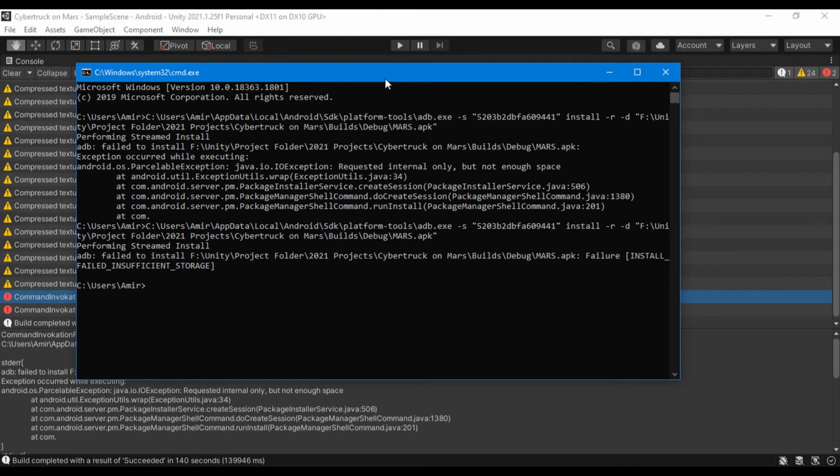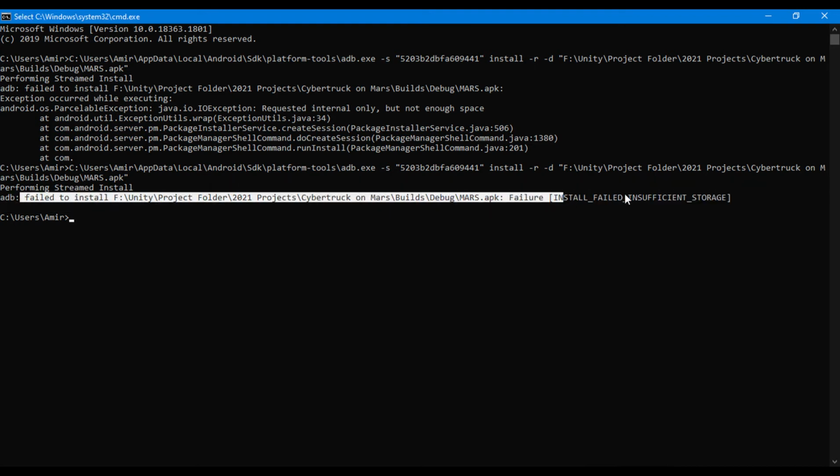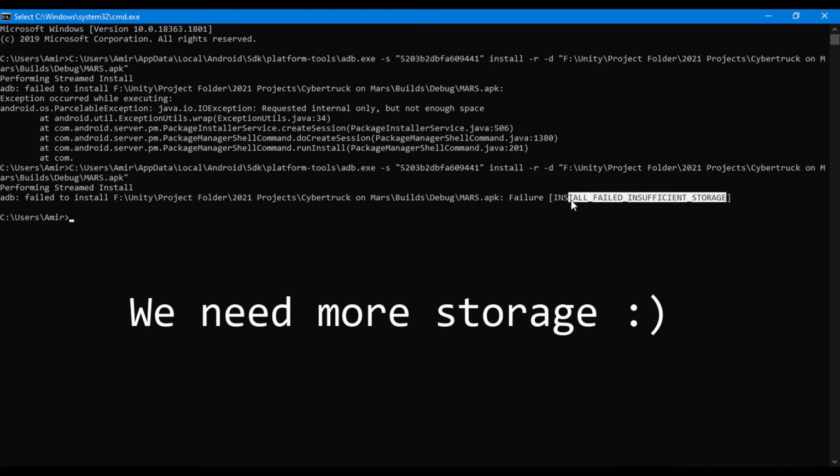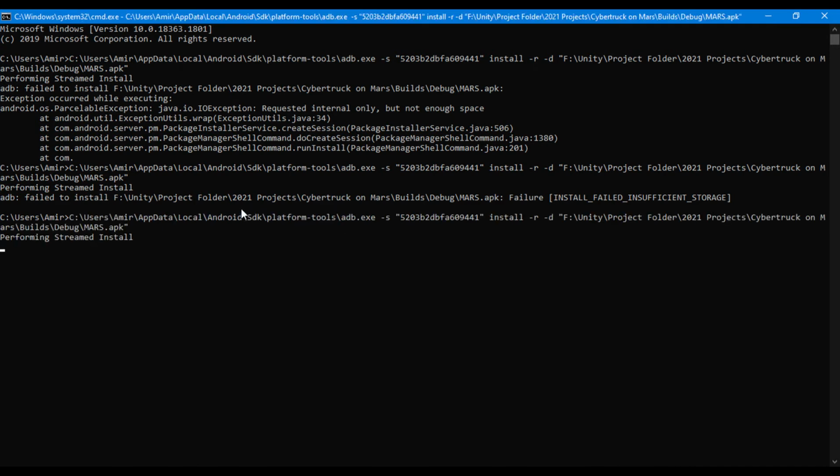Okay, it failed again. Install storage. Okay, I think I'm gonna need to uninstall something else. Okay, let's try it again.